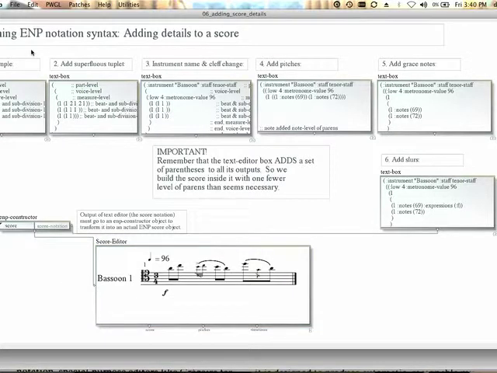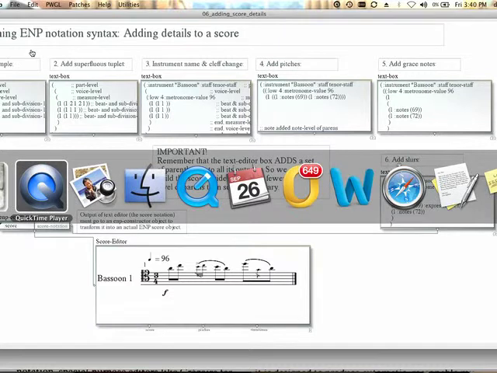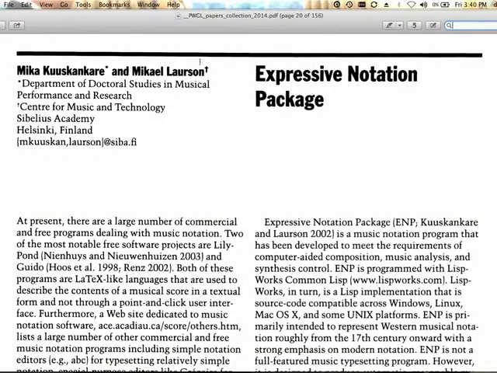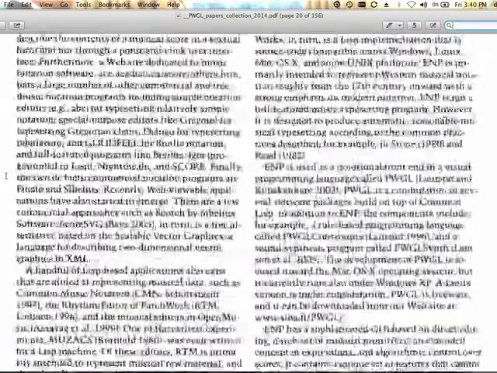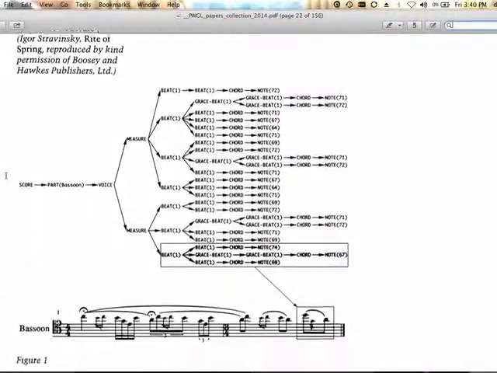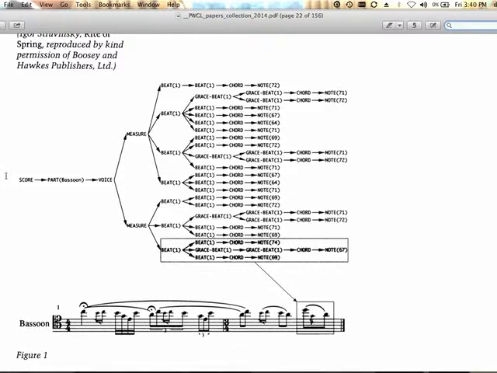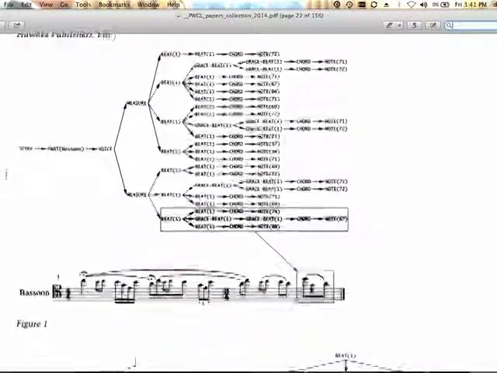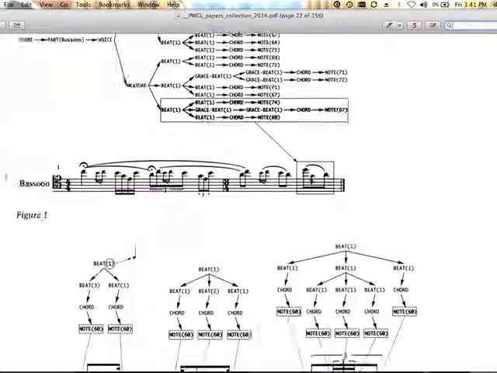Oh, just a quick addendum here. I was constructing this Rite of Spring measure on purpose because there is a paper that the authors of PWGL created on the expressive notation package. It was published in the Computer Music Journal in 2006. In this article, they actually used this measure, or at least two measures including the measure I just did, as a demonstration of the ENP score structure. So you may want to check out this paper from the 2006 Computer Music Journal, which will walk you through how these measures are put together. So it's definitely worth checking out.